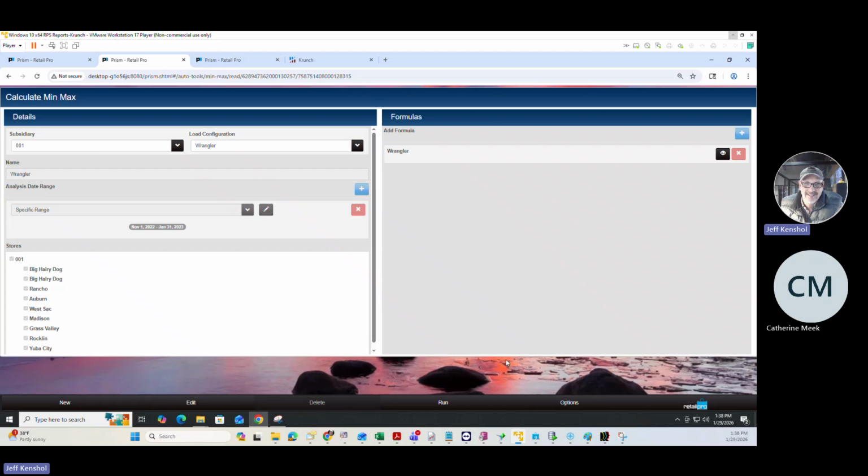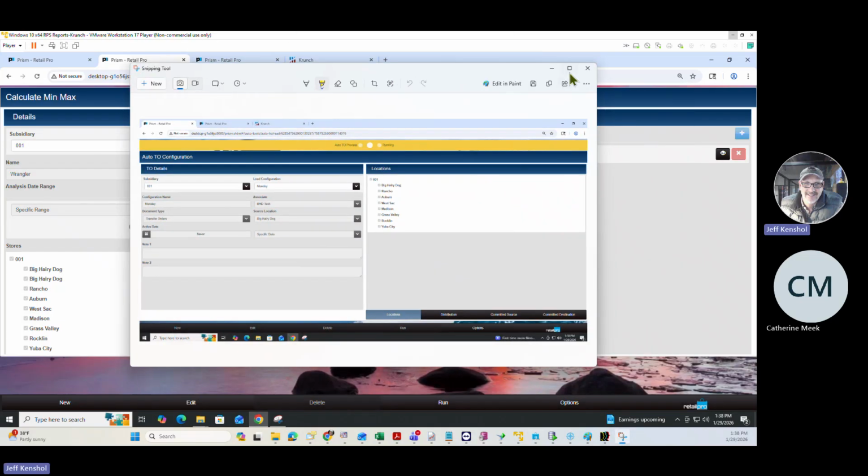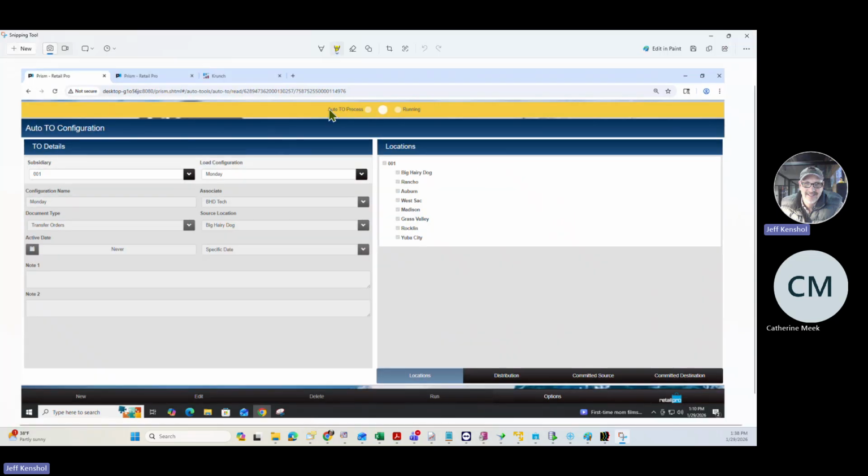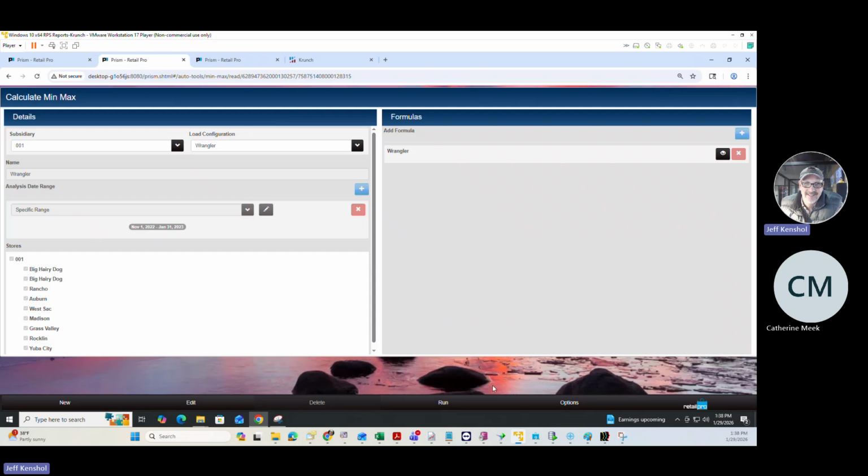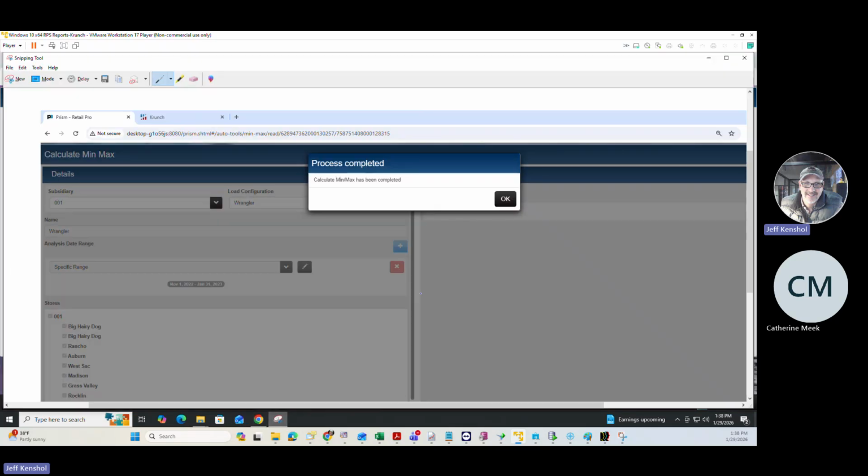Now I clicked run earlier. It took about 5 minutes. I'm not going to take that much time on a webinar because this is kind of silly. But this is what it does. It pops up with a little yellow bar at the top that flashes. These little lights flash back and forth, and it runs. Yeah, it doesn't take that long actually. It's so much faster than earlier versions of Retail Pro. But it does take a minute sometimes. A big vendor like Wrangler takes a minute. So it flashes for a while, and then it pops up with calculated min max has been completed, and we click OK.